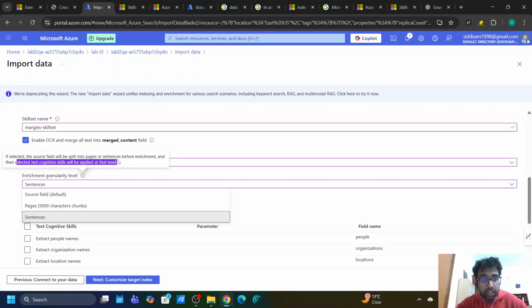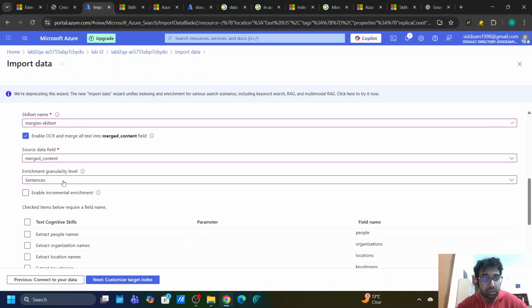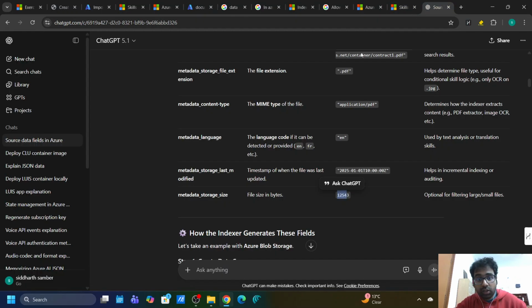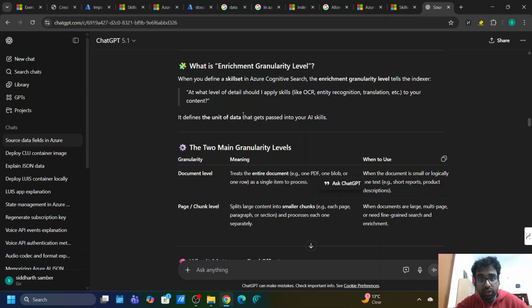So the cognitive skills like extract name, detect language, all of that will be applied on this granularity level, because we do not have that large size of document or that big documents, right? So we will choose source field default, we will not choose any granularity level, so that will be all the documents.